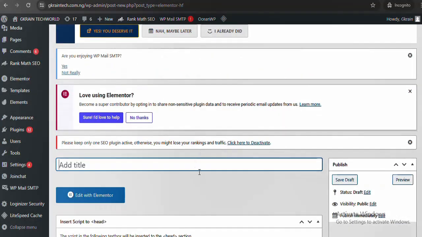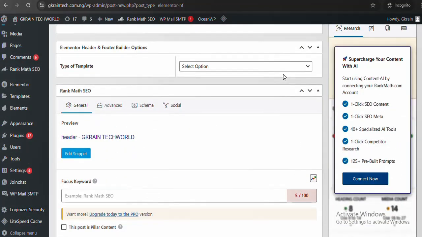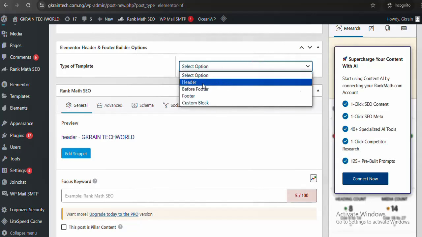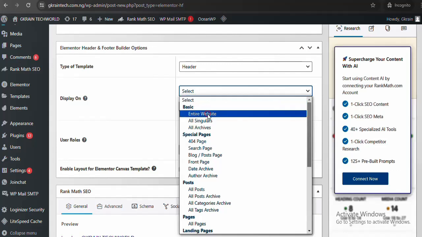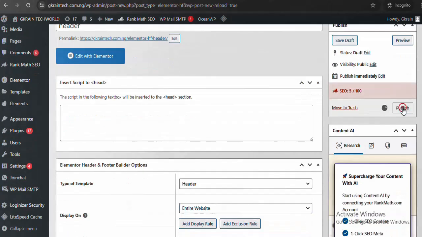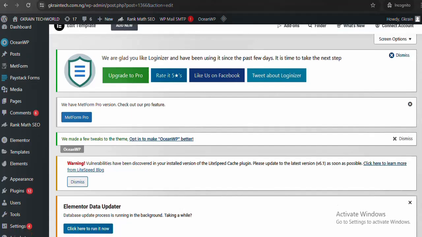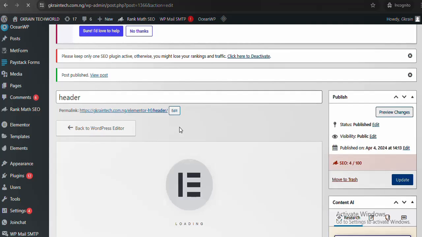Then name it header. Now we need to do a little setting. Under where it says types of templates, choose select option and select header, so it's header we are building. Then you select option here and choose entire website. So that's the two settings. Then you click on publish. These two settings will make sure that the header is shown on all of our website. Then we can click on edit with Elementor now.